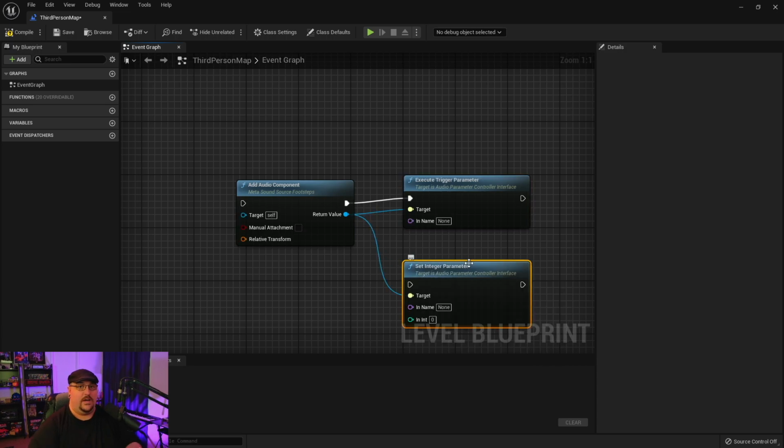We no longer have to use the Get Parameter Interface because now it's all built in to that audio component for the MetaSound. So again, if you're watching any of my previous tutorials and you're like, hey, where's the Get Parameter Interface that you mentioned in this tutorial? Well, that was in early access. We're now in preview one and it's gone.